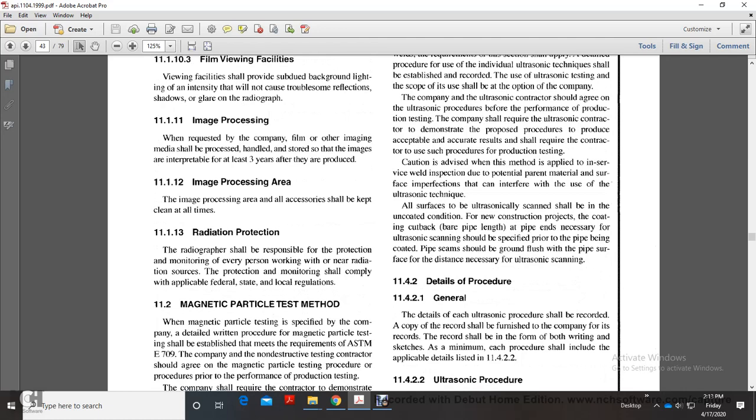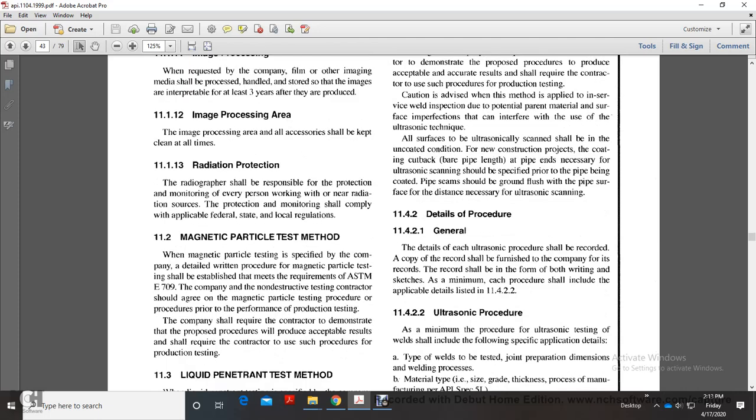All surfaces to be ultrasonically scanned shall be in uncoated condition. For newly constructed projects, cutting back bare pipe length at pipe ends necessary for ultrasonic testing should be specified prior to the pipe being coated. Pipe seam should be ground flush with the pipe surface for the distance necessary for ultrasonic scanning.